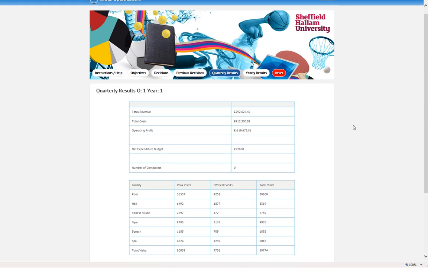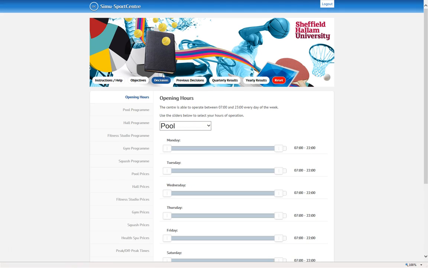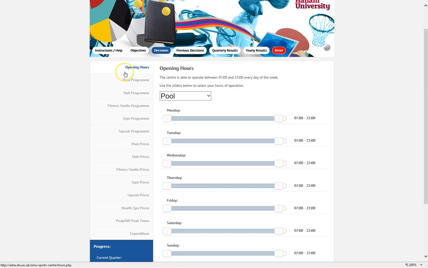Just to show you what students will do next: they've completed quarter 1, and what they now do is go back to the decisions tab, and based on progress towards their objectives as evidenced from results from the quarter that they've just looked at, in our case quarter 1 in year 1, they decide whether they need to make any changes to decisions they've previously made. So this takes them back to the decisions page, and we are into another round of decisions where they can change opening hours, the programme in the pool, or the prices.